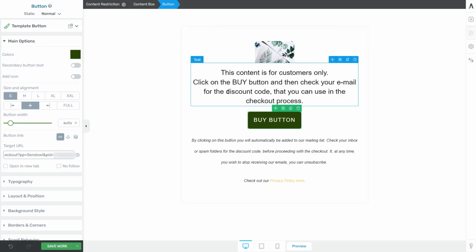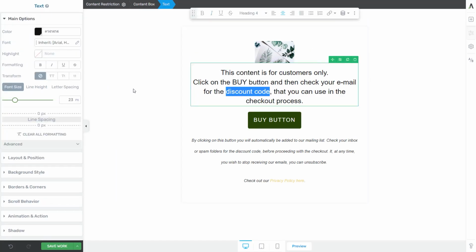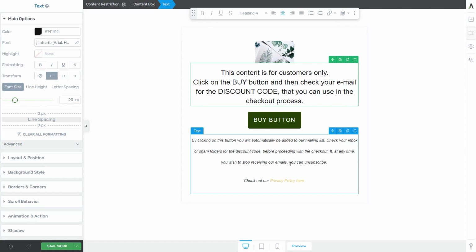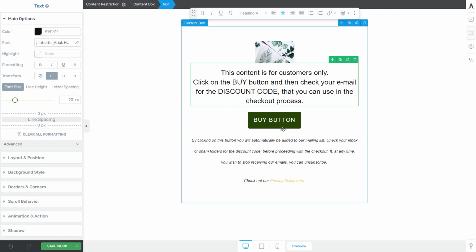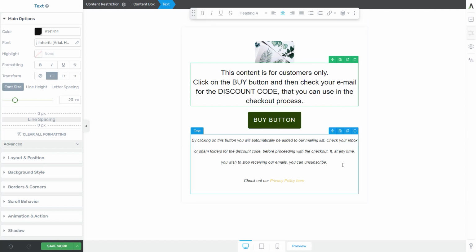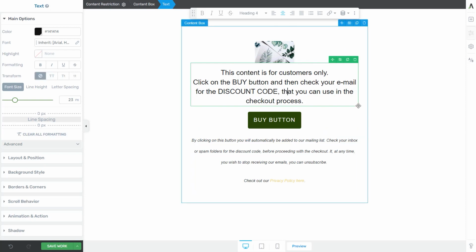As you can see, I'm going to highlight here the fact that by clicking on this button, the user will be added to the mailing list and that the discount code will be sent via email. So this is something that it's nice to inform the users about so that they know that by clicking on this button, they will be added to your mailing list and that they should also check their inbox for the discount code. Lastly, don't forget to highlight the fact that anyone clicking on this button will receive the discount code via email so that they can copy it and use it in the checkout process.